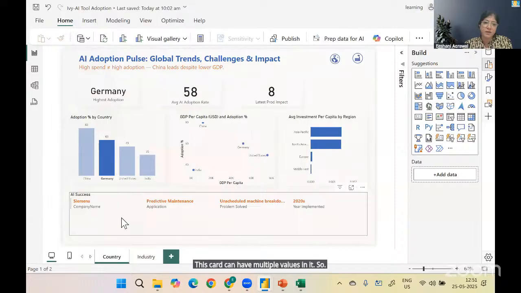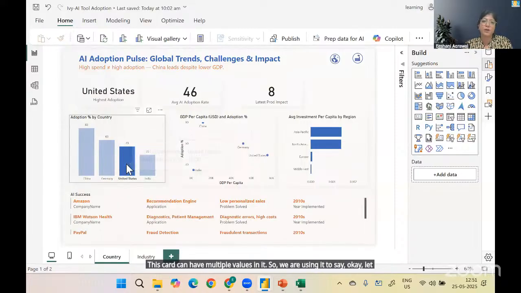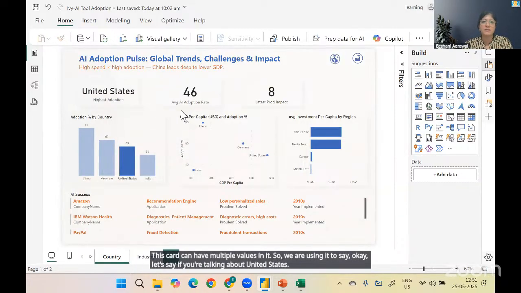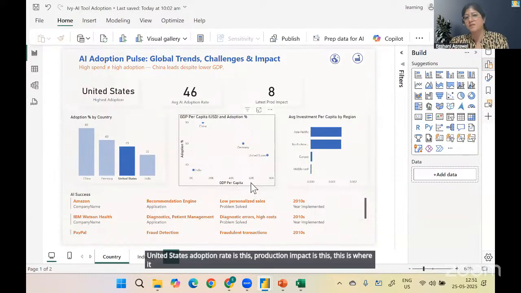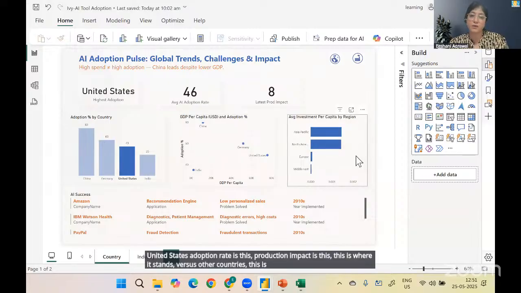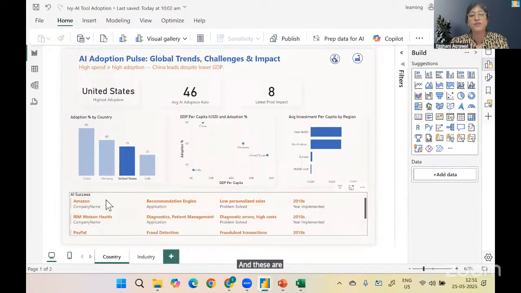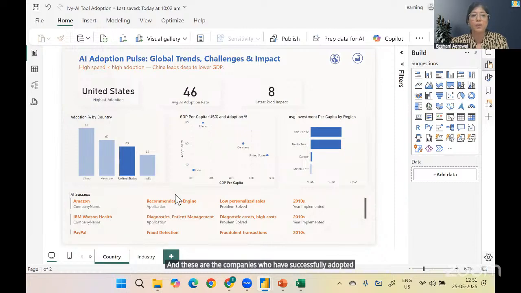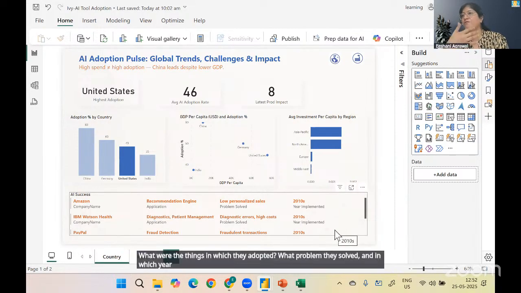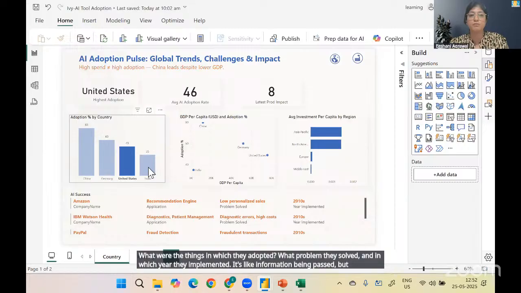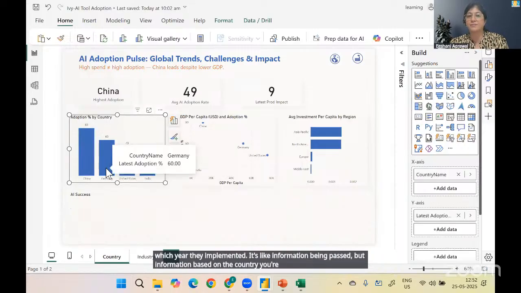So we are using it to say, okay, let's say if you're talking about United States. United States adoption rate is this, production impact is this, this is where it stands versus other countries, this is the investment versus other regions that it has. And these are the companies who have successfully adopted AI. What were the things in which they adopted, what problem they solved, and in which year they implemented. It's like information being passed, but information based on the country you're selecting.